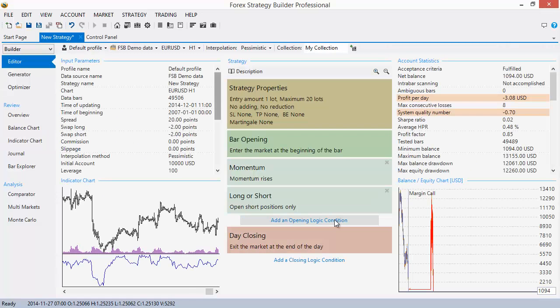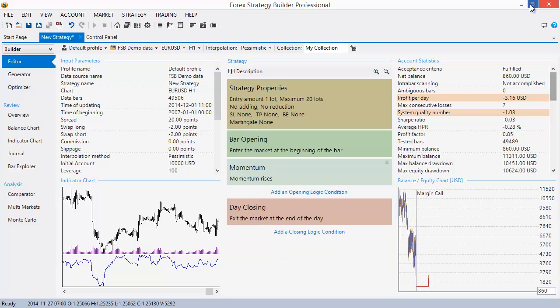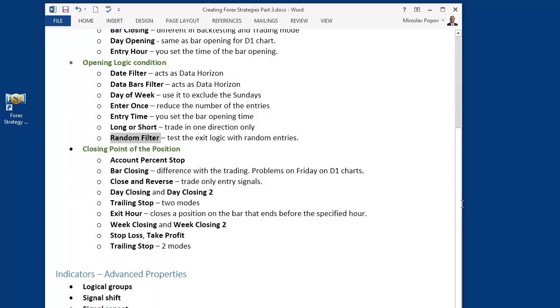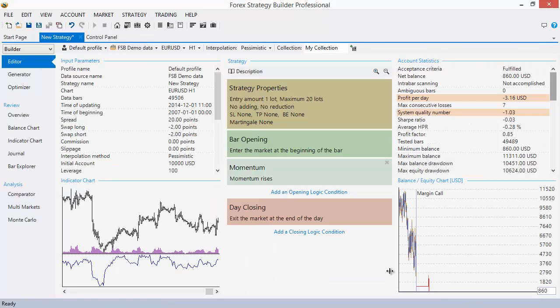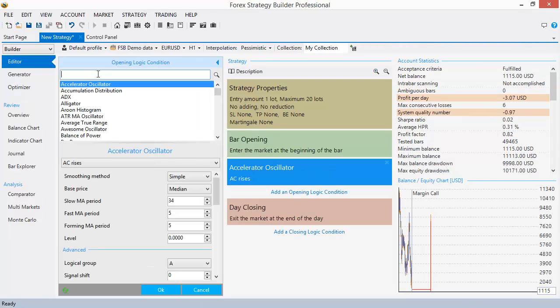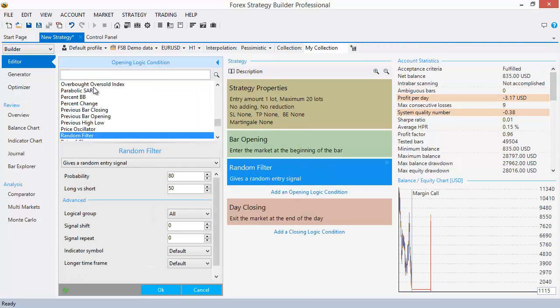This indicator can be used with logical groups. I don't know if we have time for that. Maybe we'll leave that for the next webinar. A random filter. A random filter is a specific indicator. Let's make a strategy.